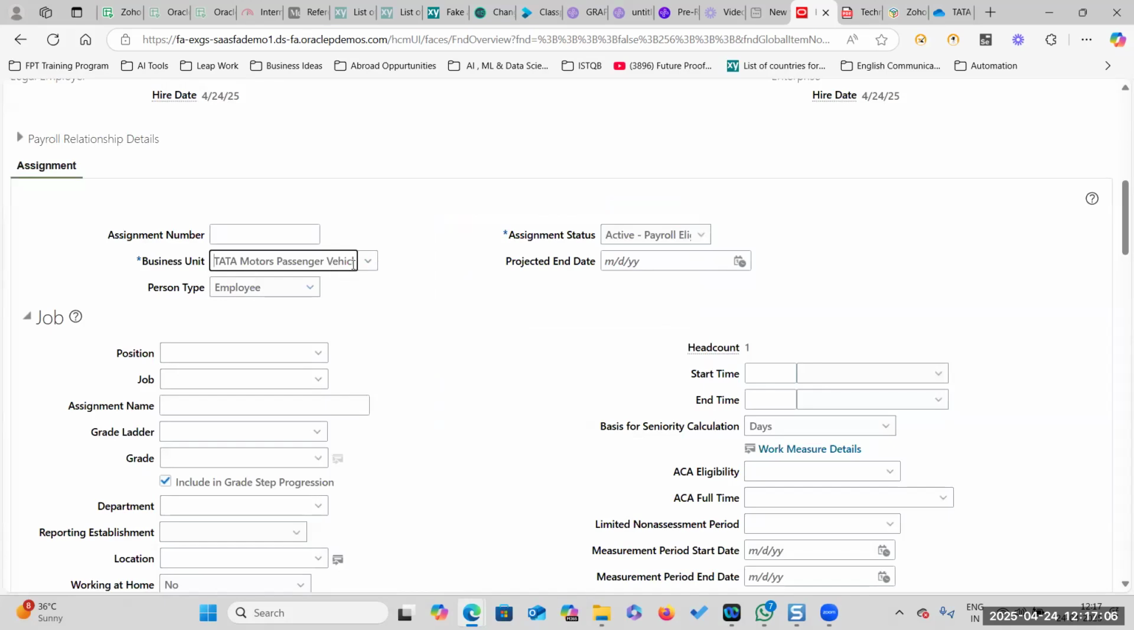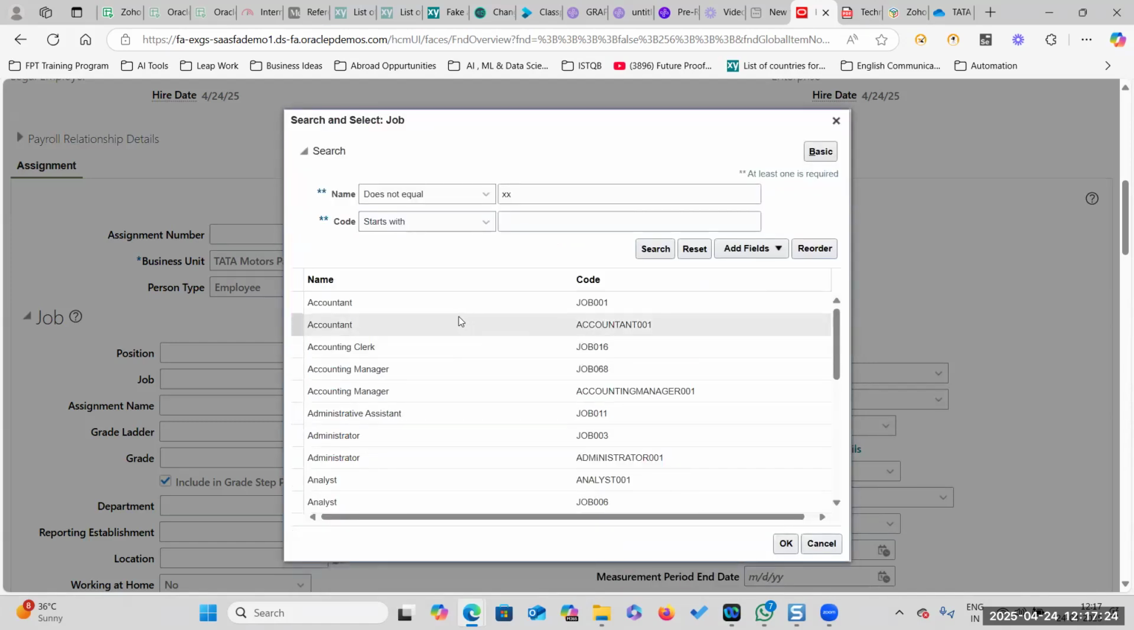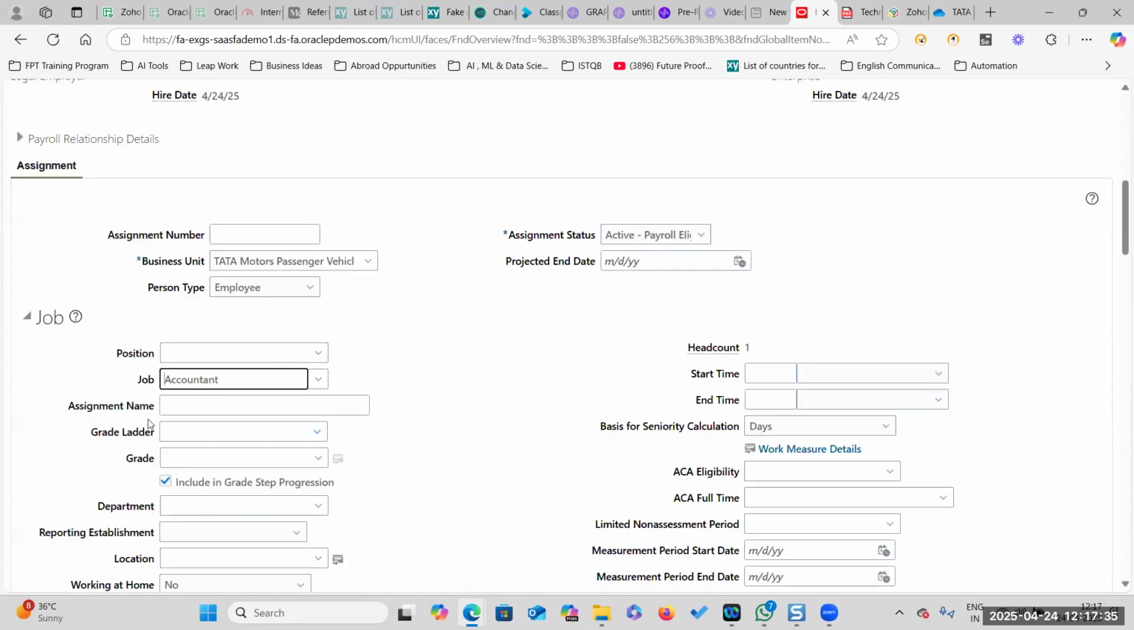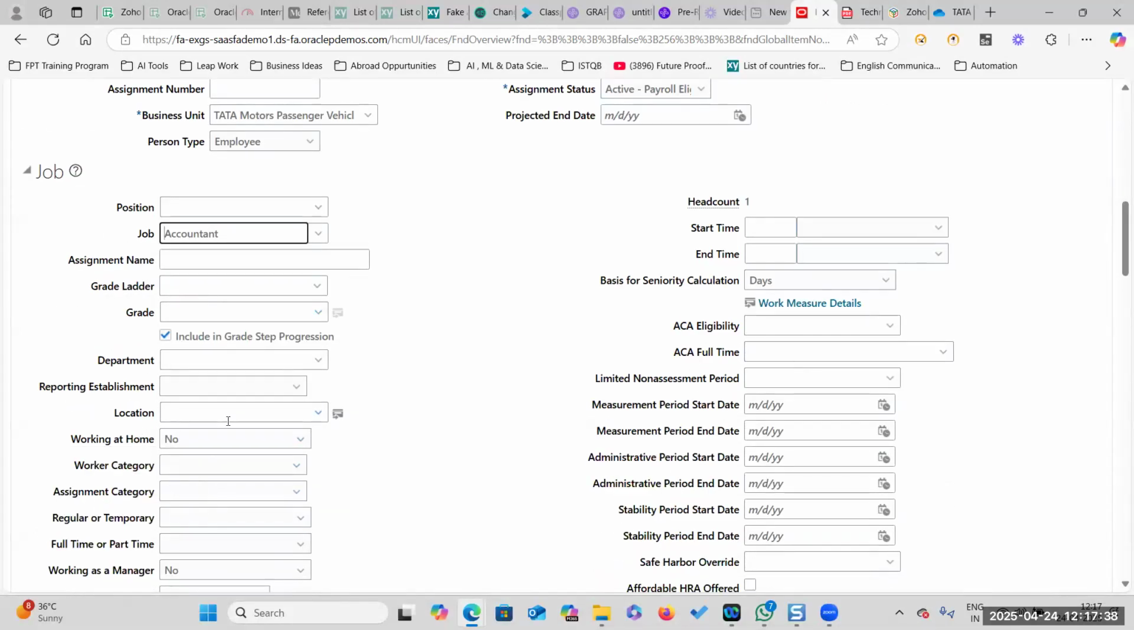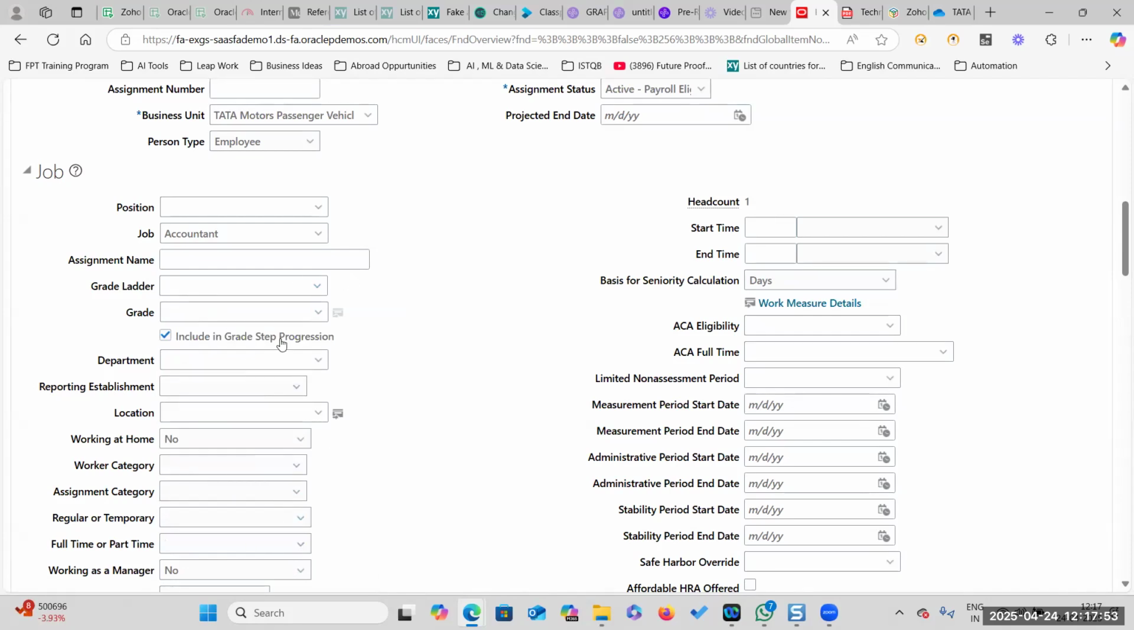As this BU is attached to a common set, we can select any job in the common set. Even though we have not created any jobs, we can select the job. Same as with other workforce structures like job, grade, department, and location, you can select any grade that is associated to the particular common set. But I don't want to do all these things. I only want to show the difference.